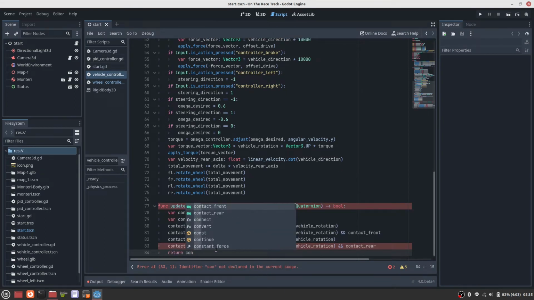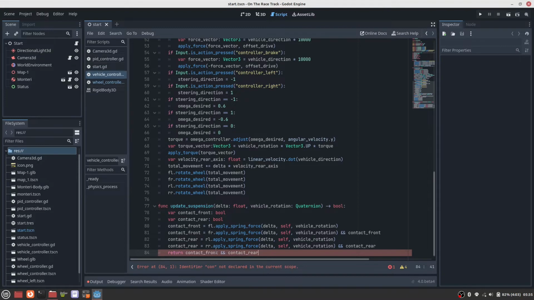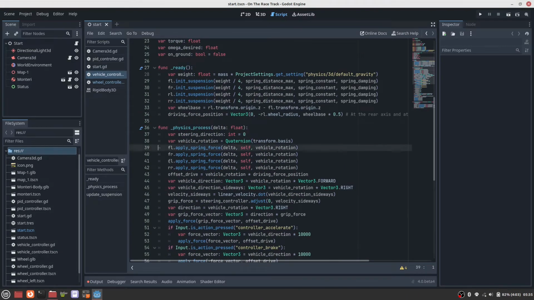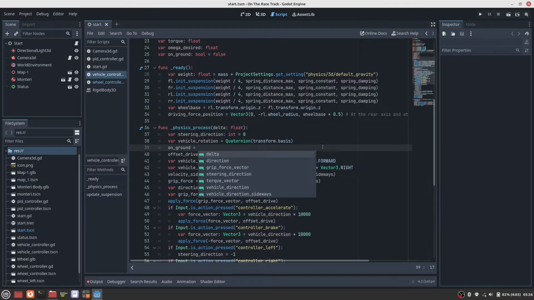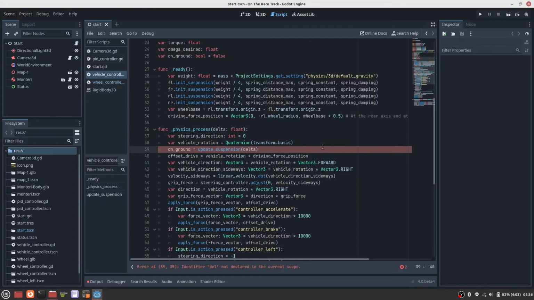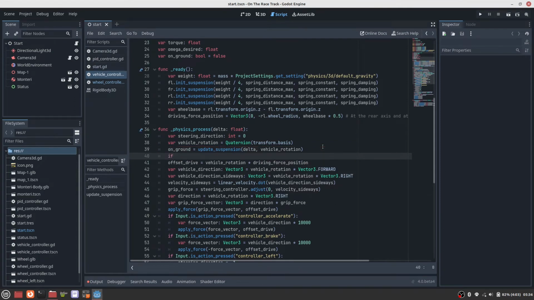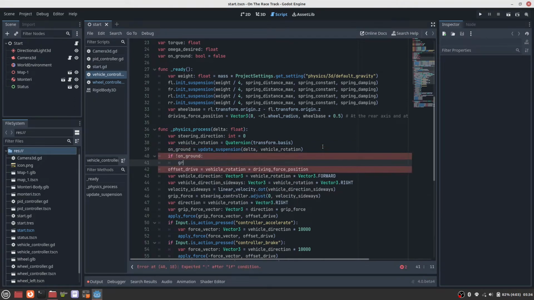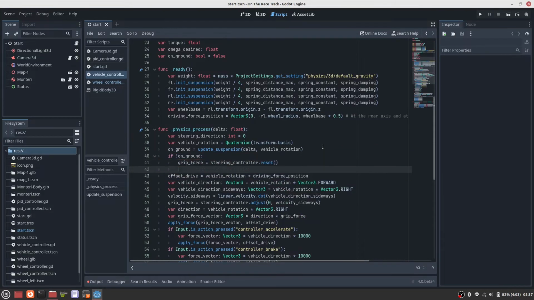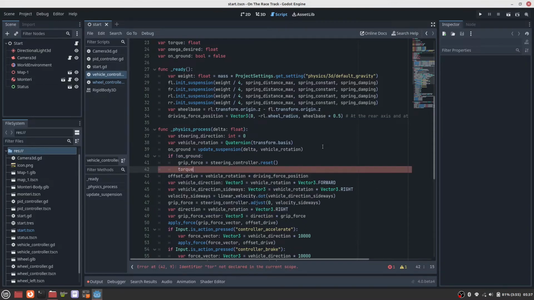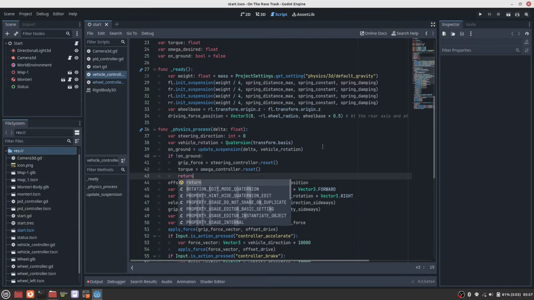This function checks if all wheels have contact to the ground. If the car lost traction, that means it has no contact to the ground, we reset our steering controller and our Omega controller and return.